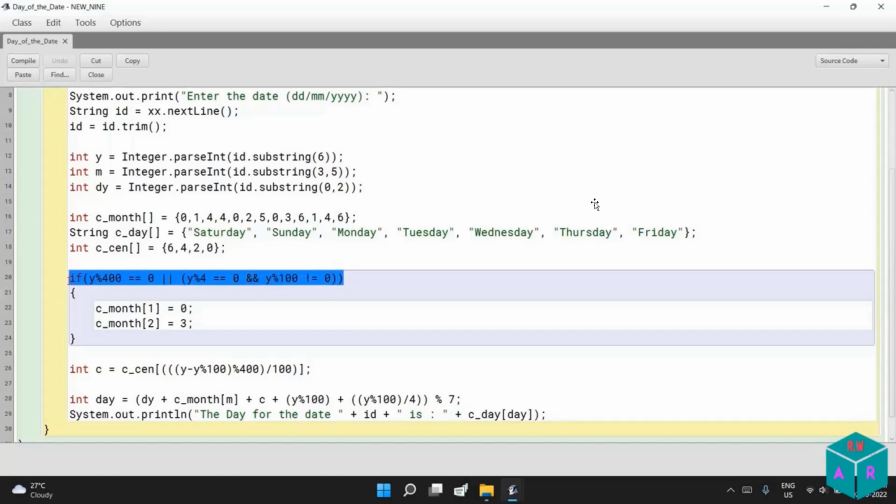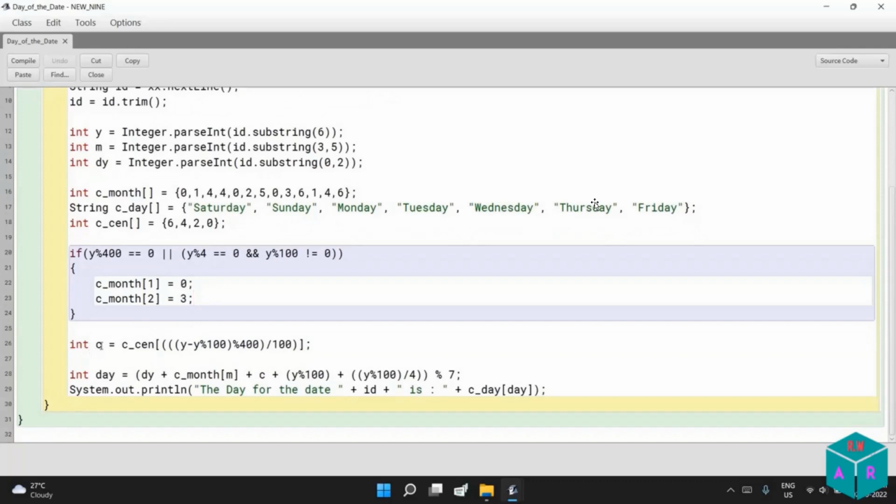This will check whether it is a leap year. If it is a leap year, it will change the month code at position 1, January, to 0, and the month code at position 2, February, to 3. That I have told in the code. In the PDF it has been given, and I have explained it before. Now int c equals sen, this is the century code. Now comes the most important part, to get the code for the century. This is written in a complex way, so don't get confused. I will show you part by part.